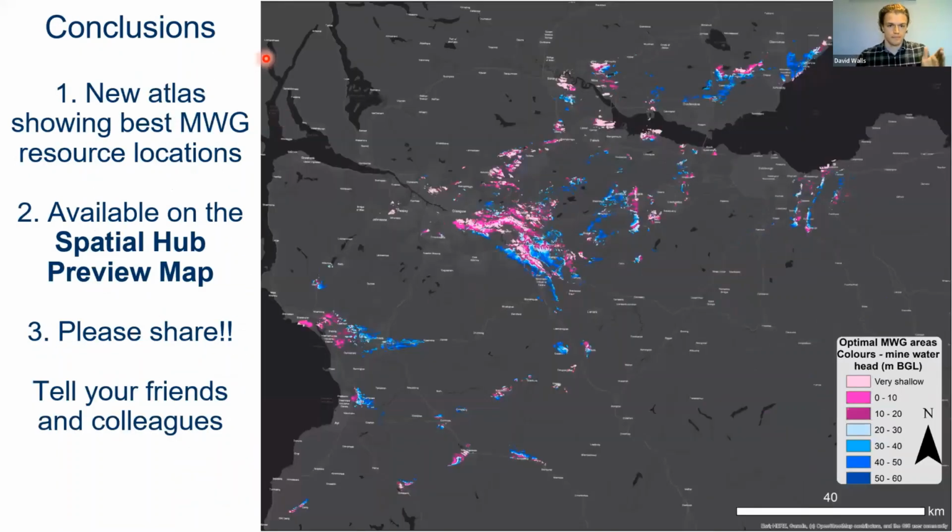So in conclusion, number one, there's a new atlas showing the best mine water geothermal resources in Scotland. Number two, it's freely available for anyone to view on the Spatial Hub preview map. And number three, please share this. Share this with anyone you think has any jurisdiction over projects, or any of your mates who are planners, or anyone you know in local authorities, etc. Just sing the message loud and wide.